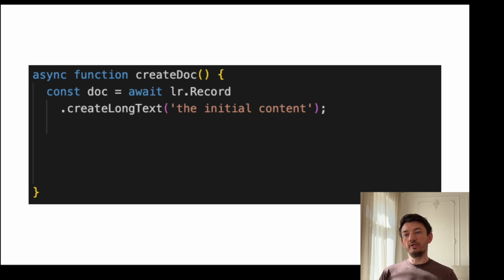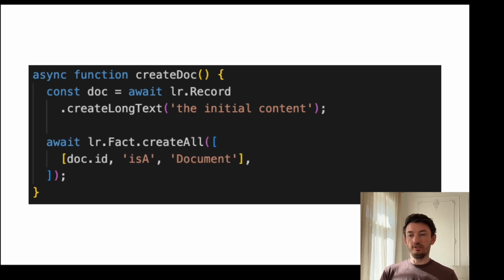Now, how does it look? Let's say we want to create a document. Then we would create a long text record here again. And now to retrieve that record later, we can use the ID, but then we always have to remember the ID, which is quite cumbersome. So we can create a fact about that document and we can kind of label it. We can say that the document with that ID is a document.